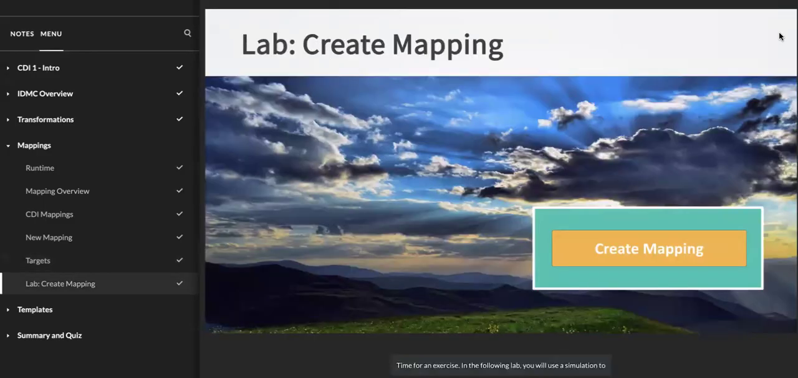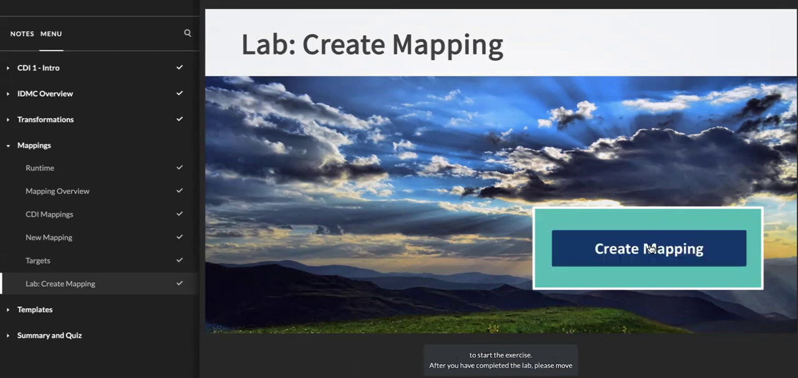Time for an exercise. In the following lab, you will use a simulation to create a mapping that will use a lookup to evaluate if a customer has a related address record in a separate table. You will use a router to write failing records to a flat file and update successful rows back to the customer table. Click on the button to start the exercise. After you have completed the lab, please move forward to the next section.